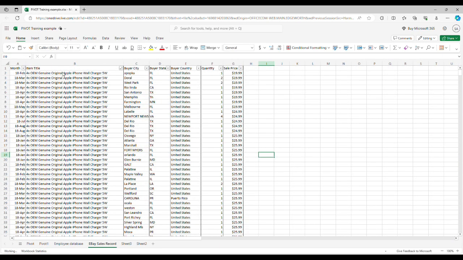All right, so I hope you enjoyed the first example. Let's take one more example that will help you understand it better. Now, this is a sales record of eBay, right? This is the date, and this is the month. These are the items that have been sold, and this is the city where the buyers belong. This is the state, the quantity sold, and the sales price.